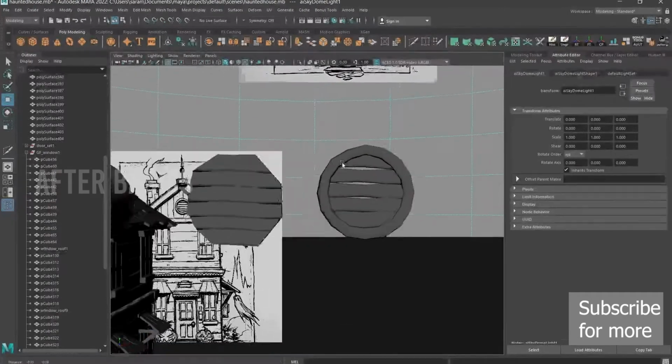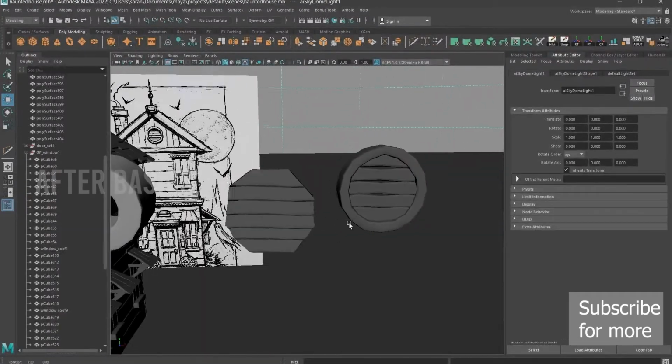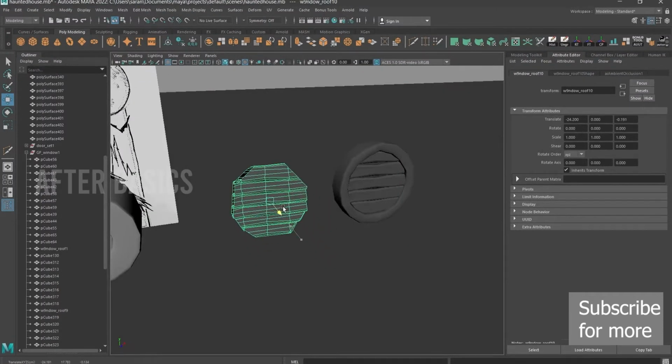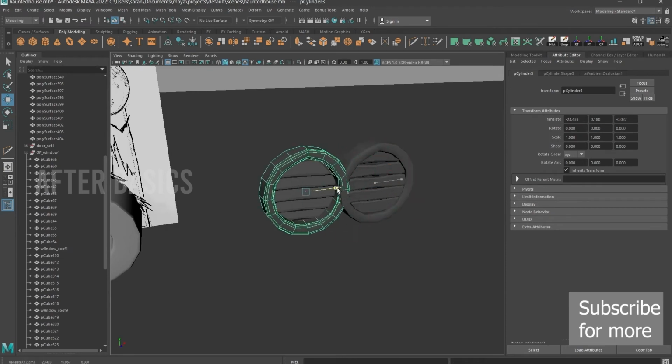So we get this. Okay, it's very similar to this one. You need some corrections and you get that.